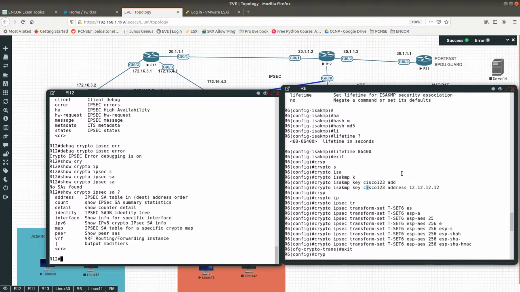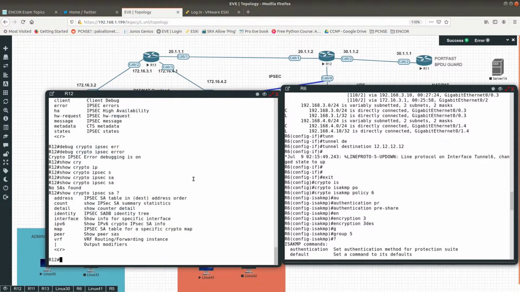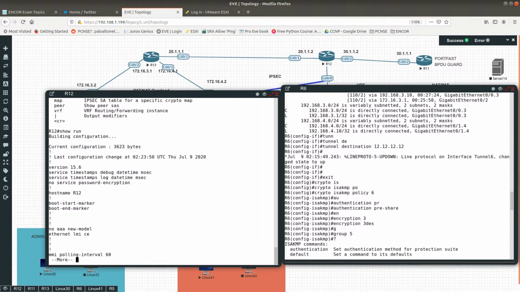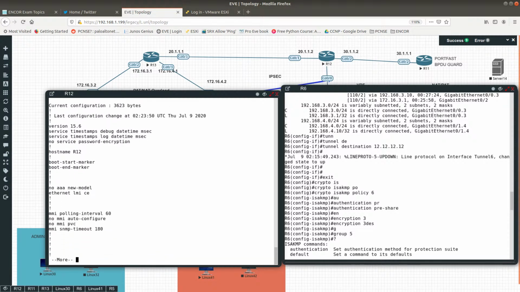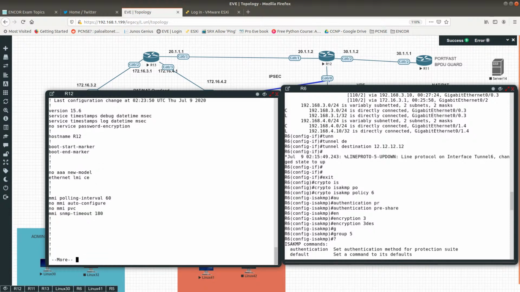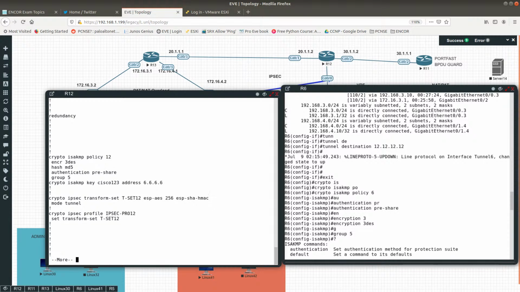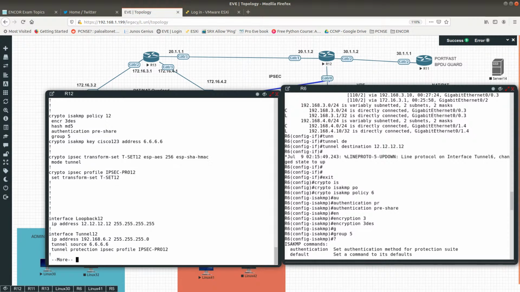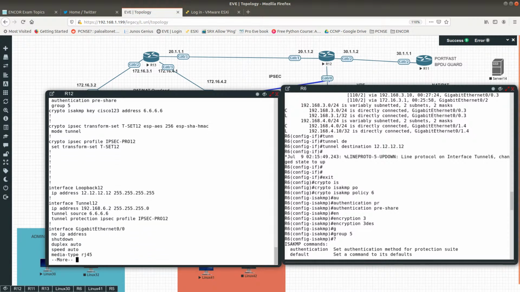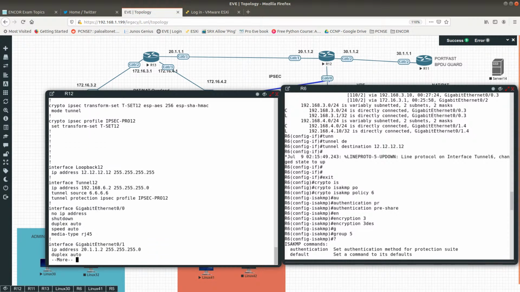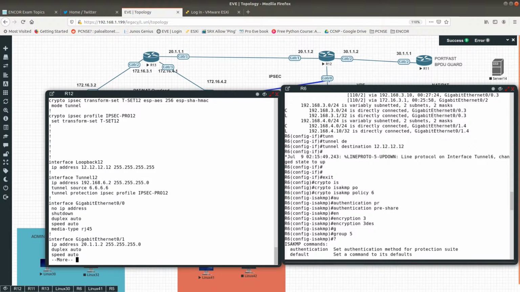Did we do this for router 6? Let's do a show run. This is about to get interesting, guys. Let's take a look. Okay. So, source. Did we not do destination?